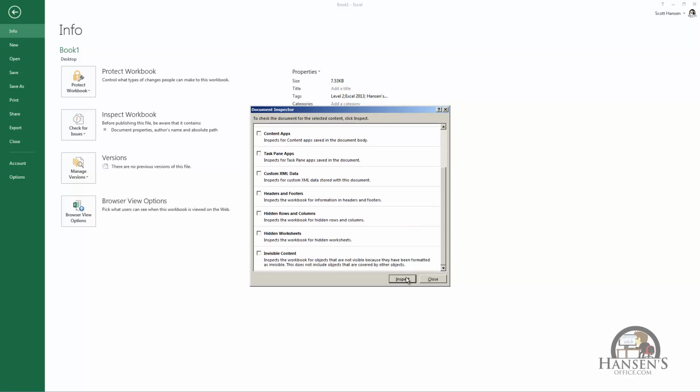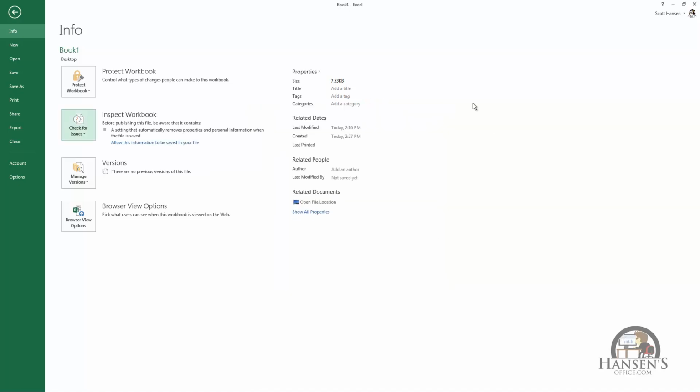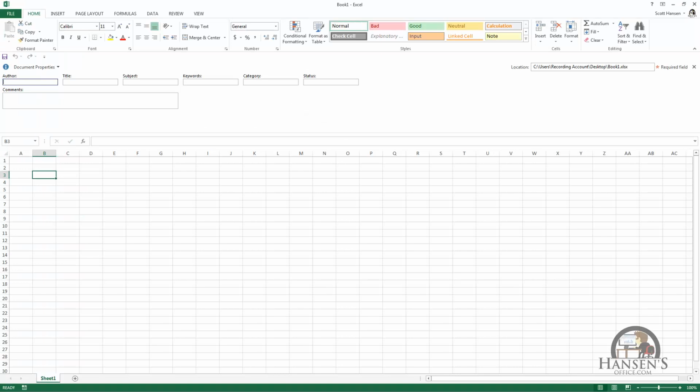Once I get done clearing all those other checkboxes, I'll left-click Inspect, and it tells me the following document information was found: Document Properties, Author, Absolute Path to the Workbook. I can left-click Remove All, Close, and we've cleared the properties that we set up because we had some tags for this workbook. So that's Workbook Properties.